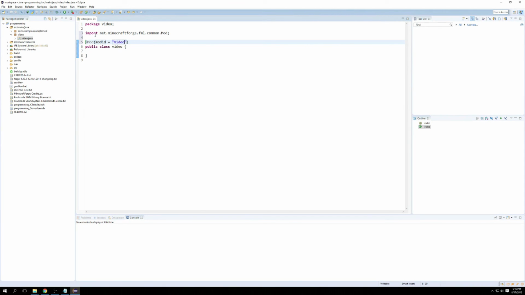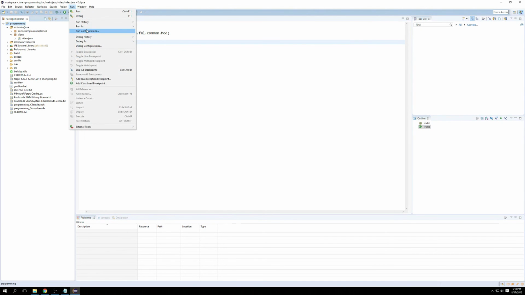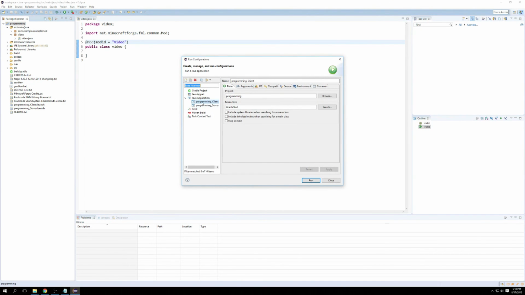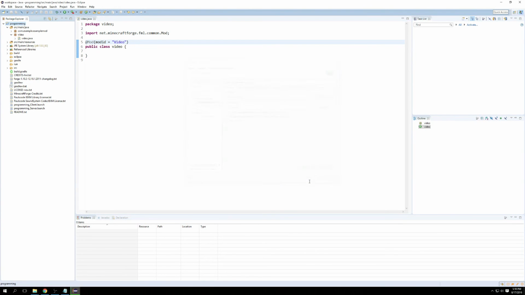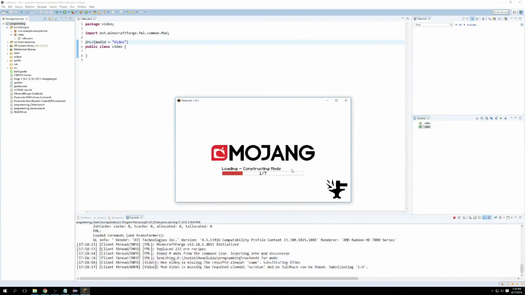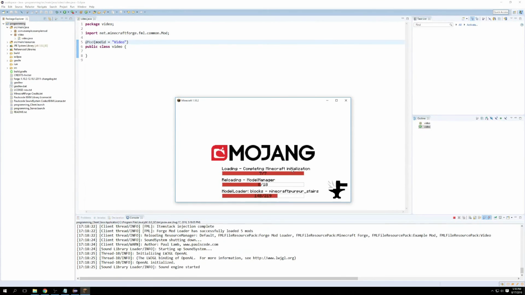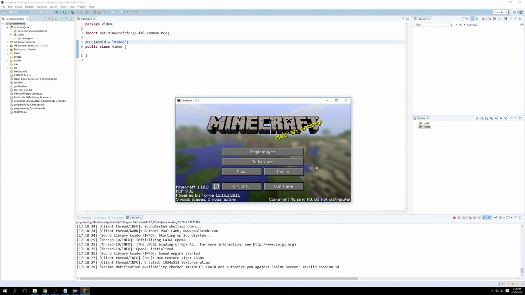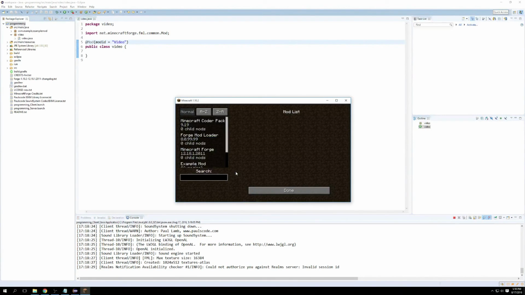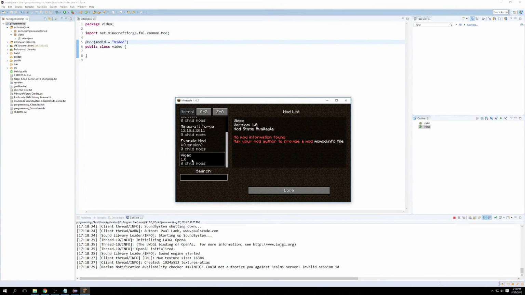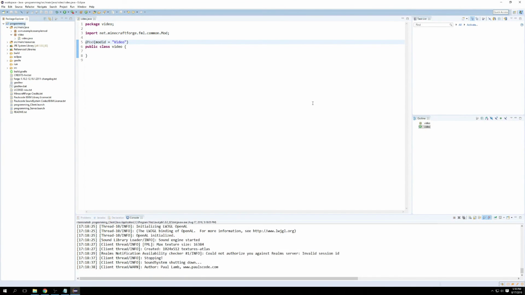And save. Go ahead and click on the project folder. It should be the very first one right here at the top. Then go ahead and click Run Configurations, click Client, and click Run. Once it's loaded, if you click on the Mods button and scroll down, you should see your mod. And that's the setup for making your own mod. Alright, thanks for watching.